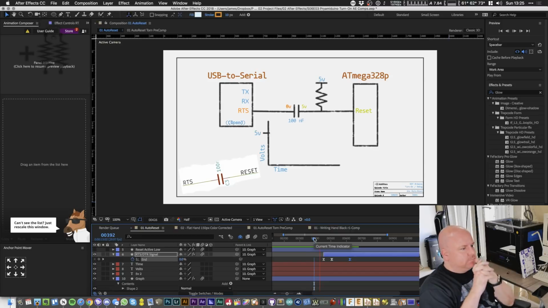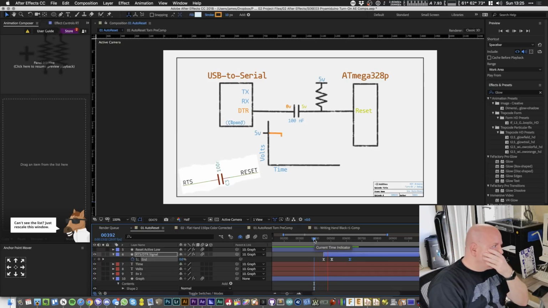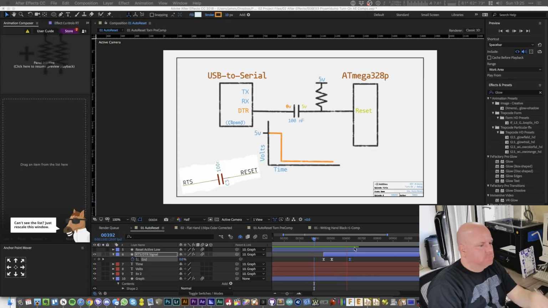Or you can also use RTS. This signal is active low. Or you can also use RTS. This signal is active low, which means when it is active, it will go to 0 volts.